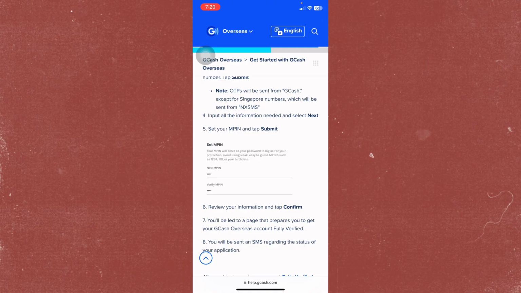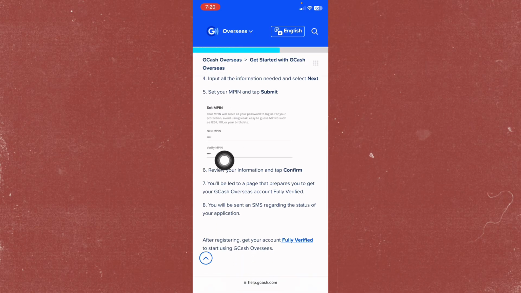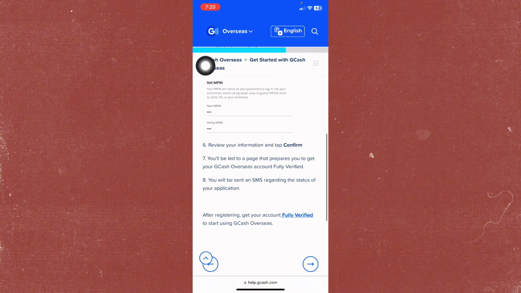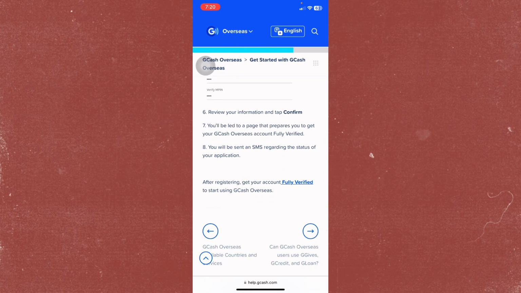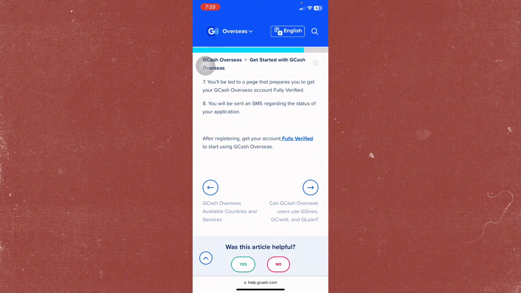And once you select next, you can set your MPIN and then tap on submit. So here, you can use your MPIN to be able to open your GCash, so you have to remember it and take note of it. So review all your information and then tap on confirm, and then you will be led to a page that prepares you to get your GCash Overseas account fully verified. So you will be sent an SMS regarding the status of your application, and then after registering, get your account fully verified to start using GCash Overseas.